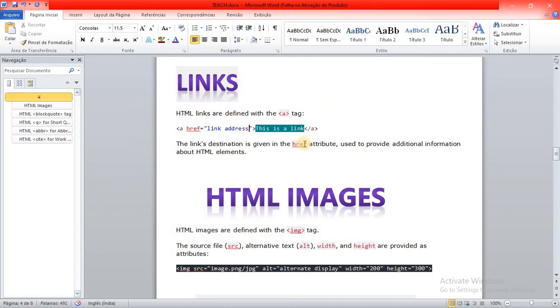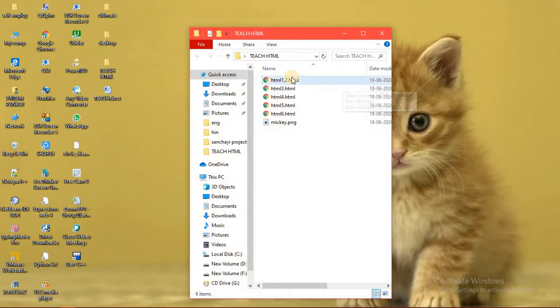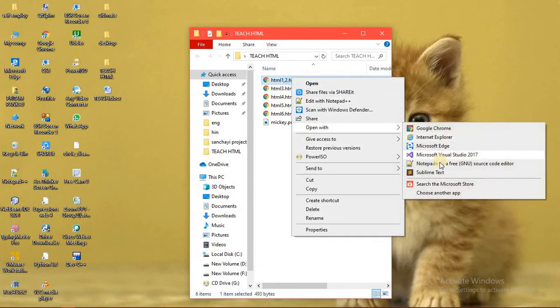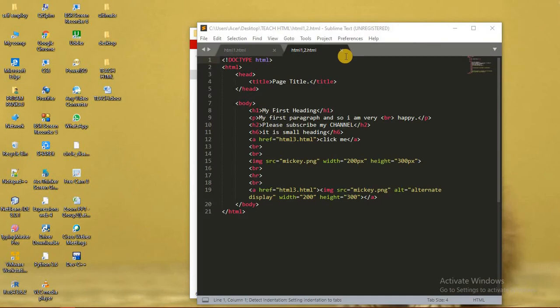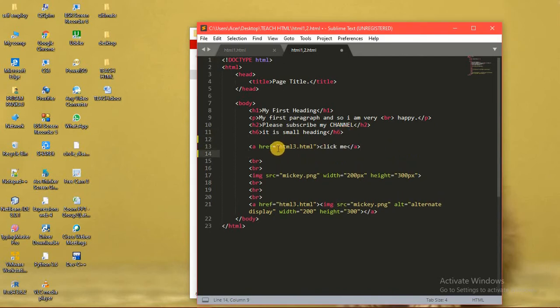This link address is given in the href attribute. An attribute is used to provide additional information about the HTML elements. So we'll see how to use a link. Directly going to our program, we open it with Sublime Text. Here's the code. So here you might see this place where I have used a link.